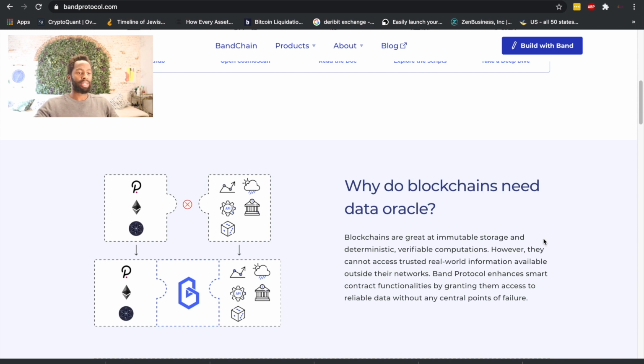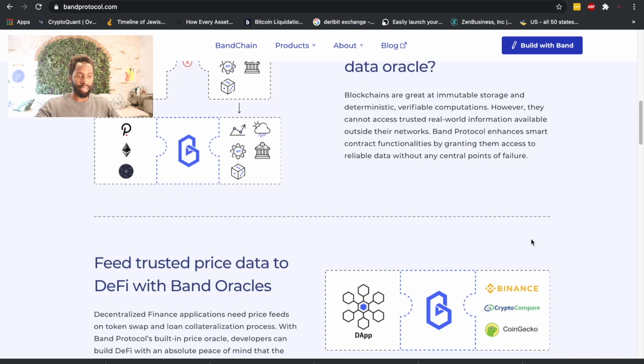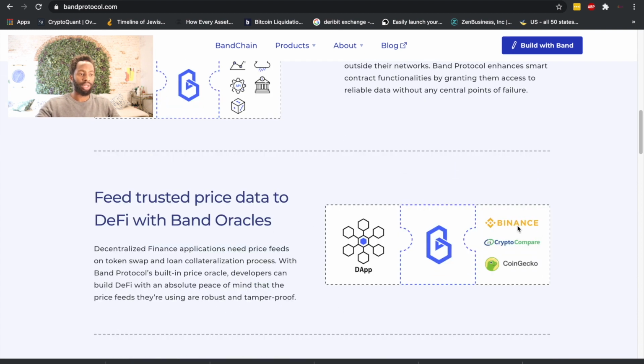Right, so this is basically here from what I can see. They give this example. So they're working with Binance, CryptoCompare, CoinGecko. So I guess they are collecting the prices and providing them to Binance, or maybe they are extracting the data from Binance, CryptoCompare, and CoinGecko, and then they're sending it to those different DeFi projects. So this is basically what they're trying to do.